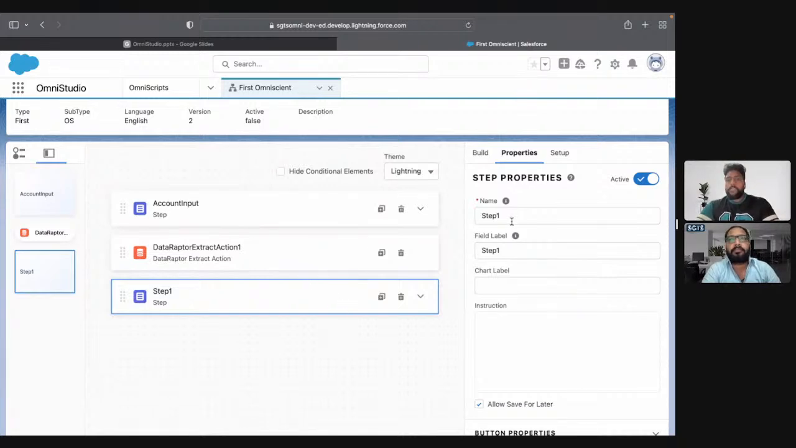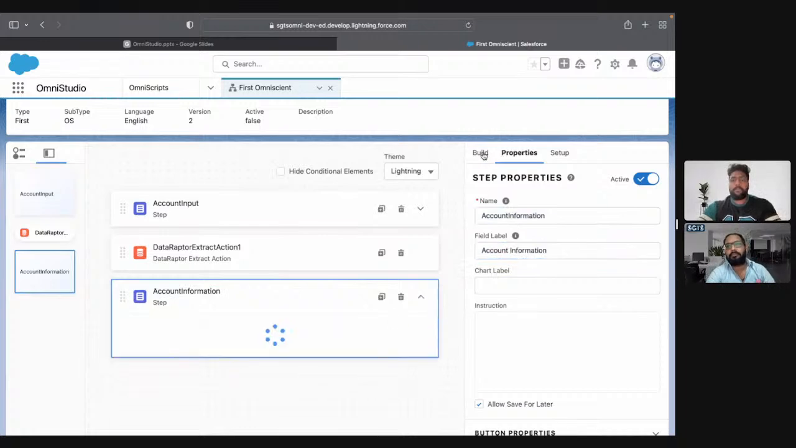So what we're gonna do is we're gonna name this step, because what will happen is in the first screen, we're gonna enter the account name. From the DataRaptor extract action, we're gonna fetch the account information, and whatever values we are fetching, we're gonna show it in the second step. Okay. So I'm gonna say account information for this step name. Cool.